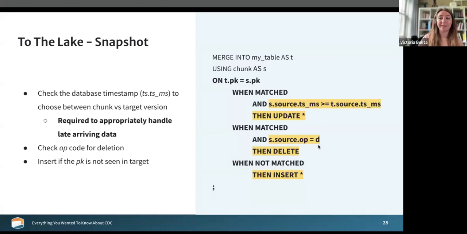If my opcode is D, I can delete the row from my target. And if I don't see that PK at all in my target, that means it's the first time I've seen it, so we can insert that data.